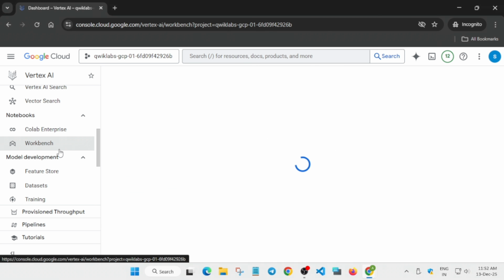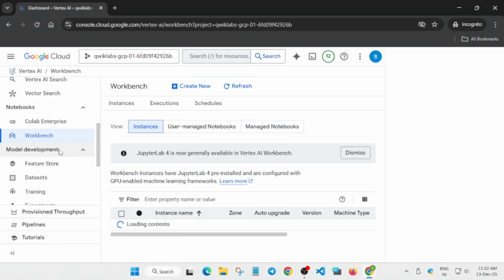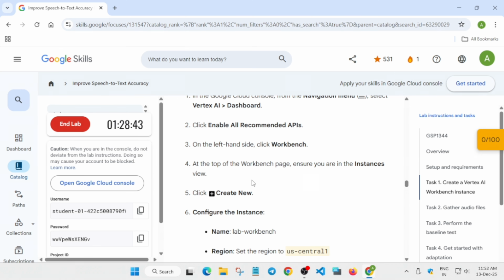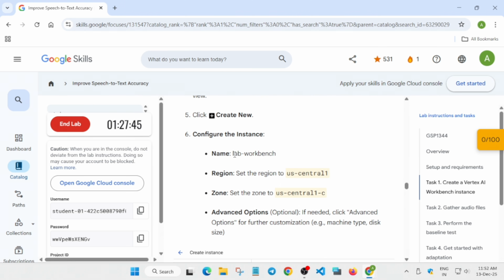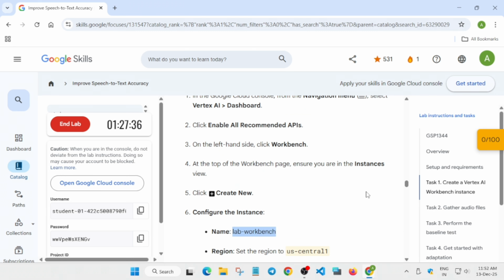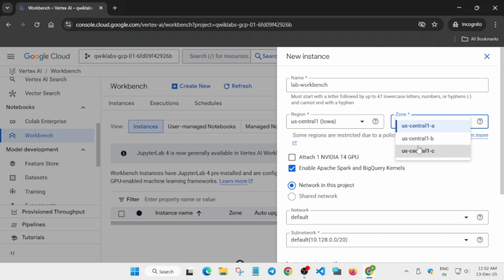Okay, just scroll down and open the workbench. Here we have to create a notebook in the instance page. So let me show you how you have to do. Make sure instance is selected, then click on create new and update the lab name and region as per the lab instructions. So just follow one by one. Update the region and zone as per the lab instruction and just create.